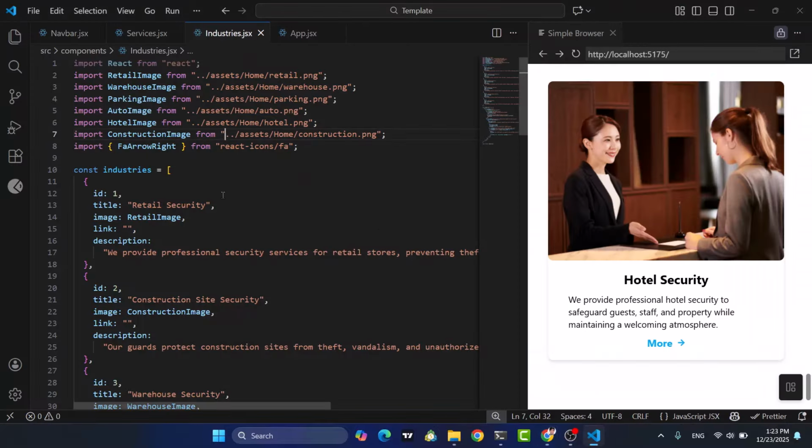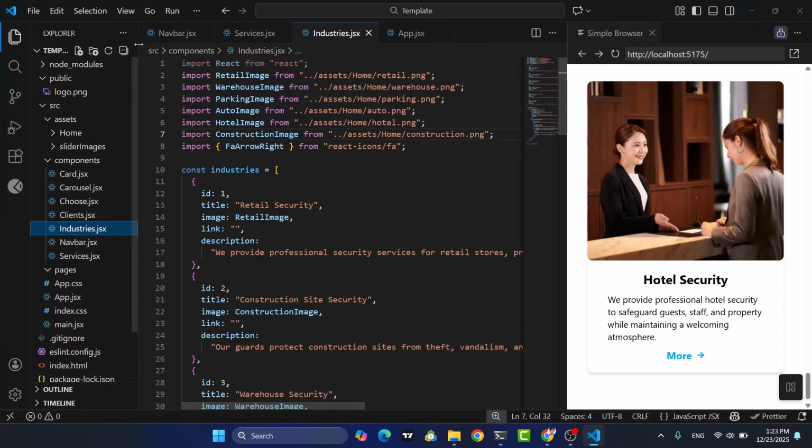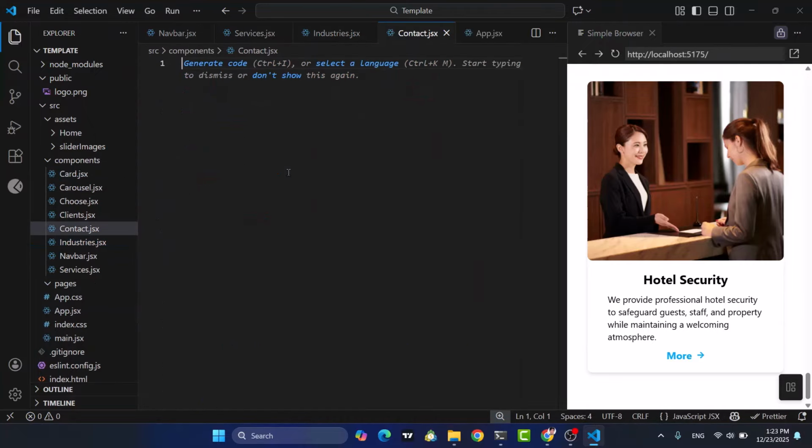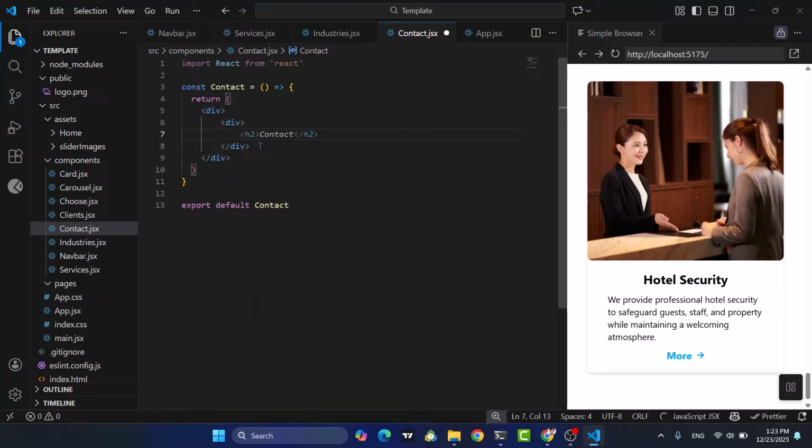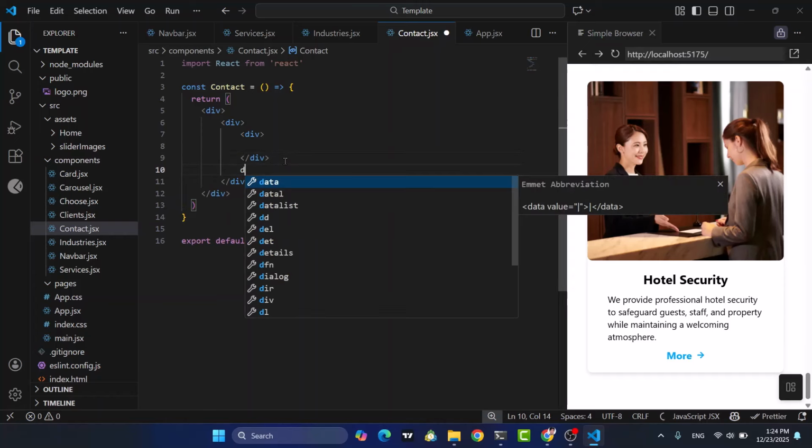So just come here to VS Code and we will create a new component. Let's name it request, or we can just name it contact.jsx. So RAFCE. Inside this we have a div element. We have 2 divs now inside this. The first div, let's design it for the left sidebar text, and the second div for the contact form.